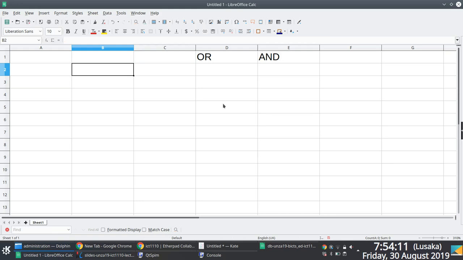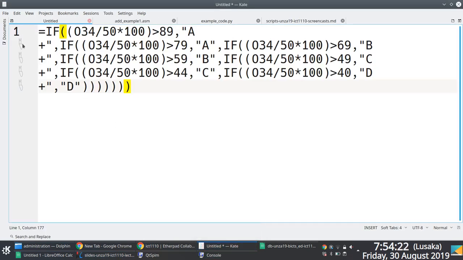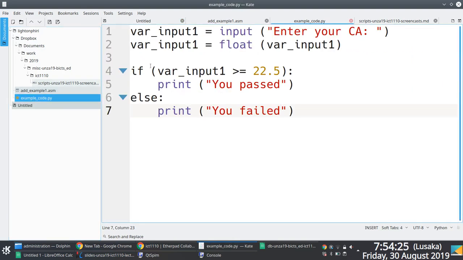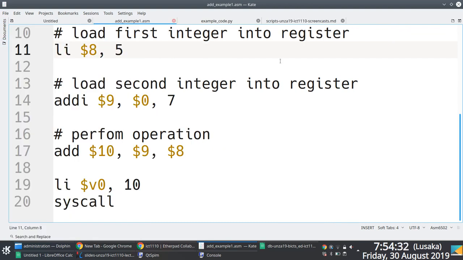This is what you do in Excel. Sorry? What is the essence of the commas in the code? Yeah, it's a convention. This is how the instruction is formatted. This is a specification. This is how you get to write this instruction. Otherwise there'll be an error.